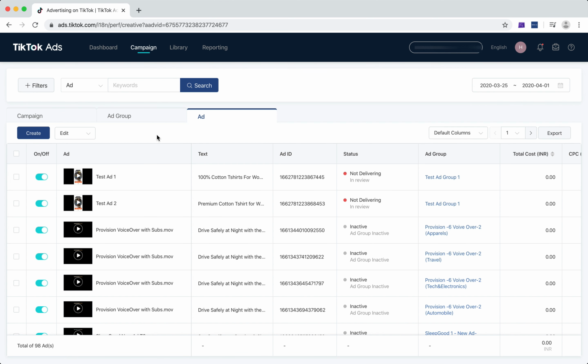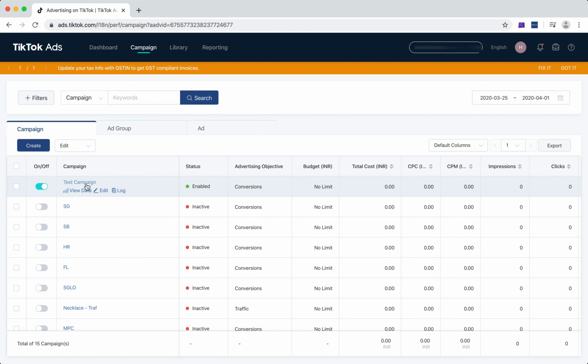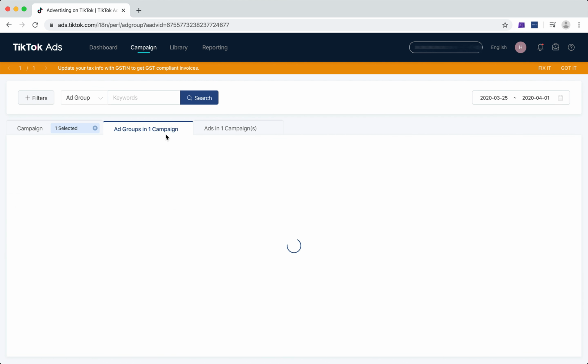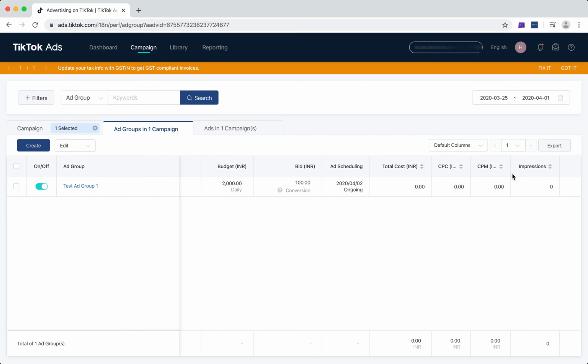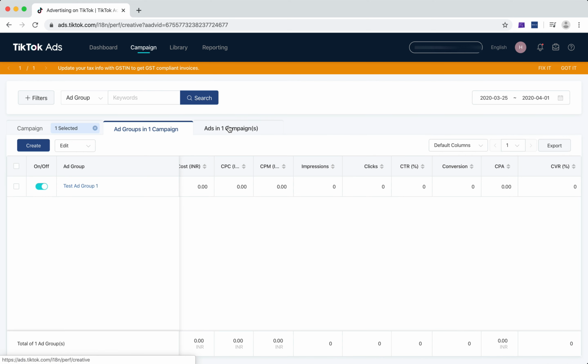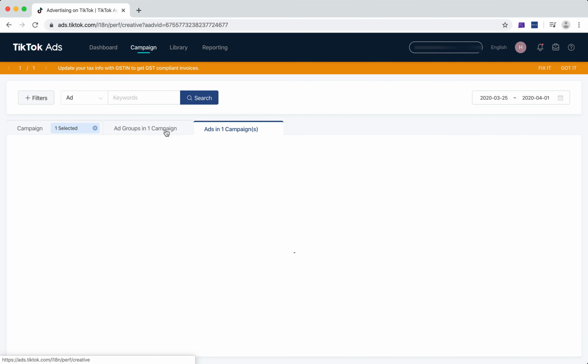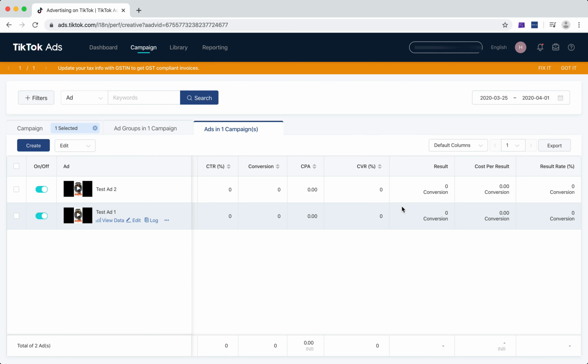So the campaign will go in review. This is the test campaign which is enabled right now. When I click on campaign, you can get into ad group. So there is one ad group that we created. It's not delivering right now because it is in review. Here's the budget, the bid, the scheduling, cost, CPM, and you can see the metrics over here. And once you go in ads, you'll be able to see the two ads that we created here and the metrics.